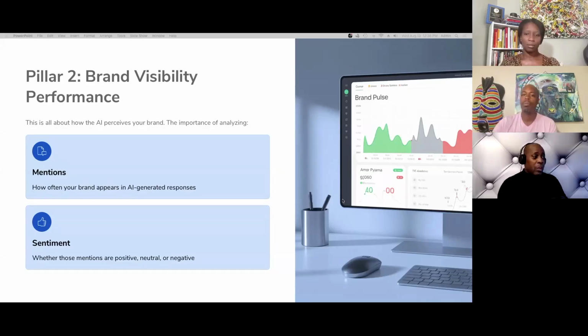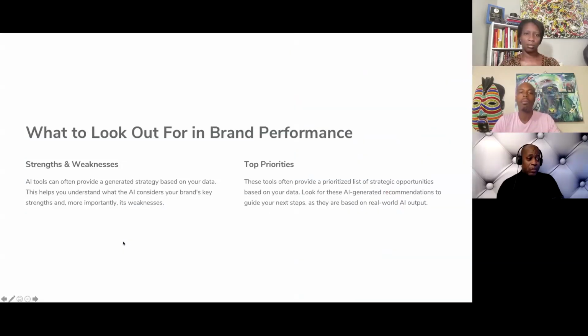Okay. So now we talk about brand visibility performance. Now we talk about mentions. How often does your brand appear in AI generated responses, and sentiment, whether those mentions are positive, neutral, or negative. Okay. Things to look out for. Strengths and weaknesses. AI tools can often provide a generated strategy based on your data. This helps you understand what the AI considers your brand's key strengths and, more importantly, its weaknesses. And then top priorities. These tools often provide a prioritized list of strategic opportunities based on your data. Look for these AI-generated recommendations to guide your next steps.